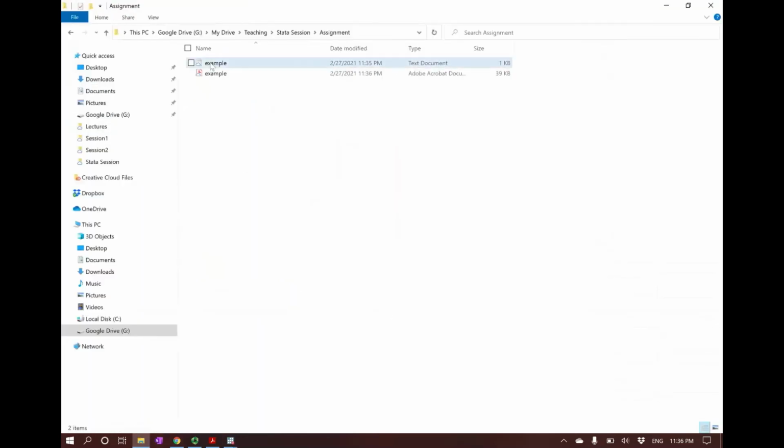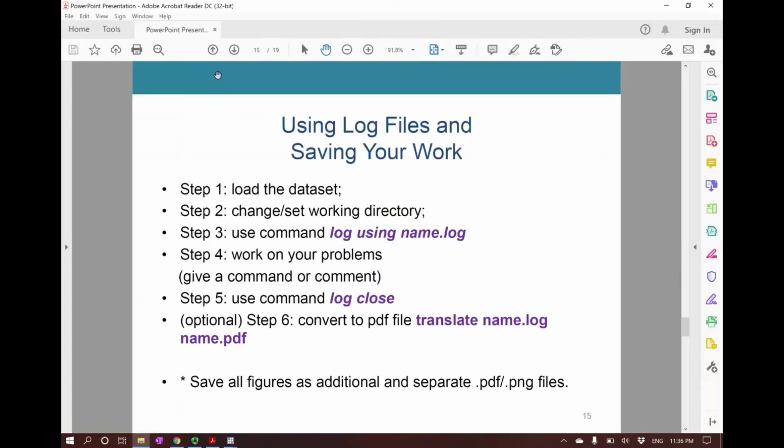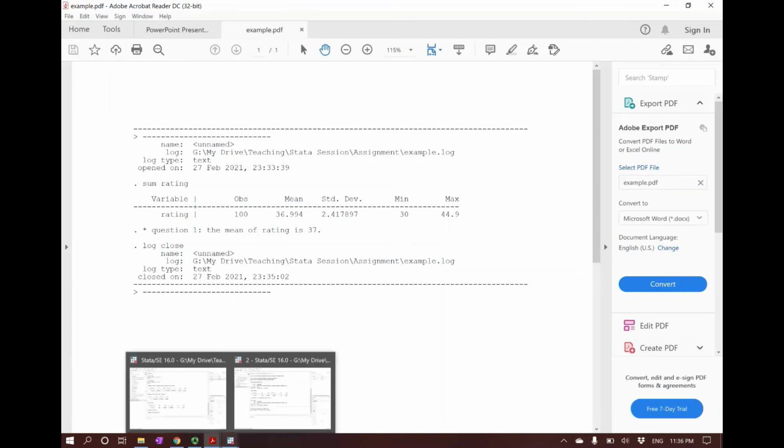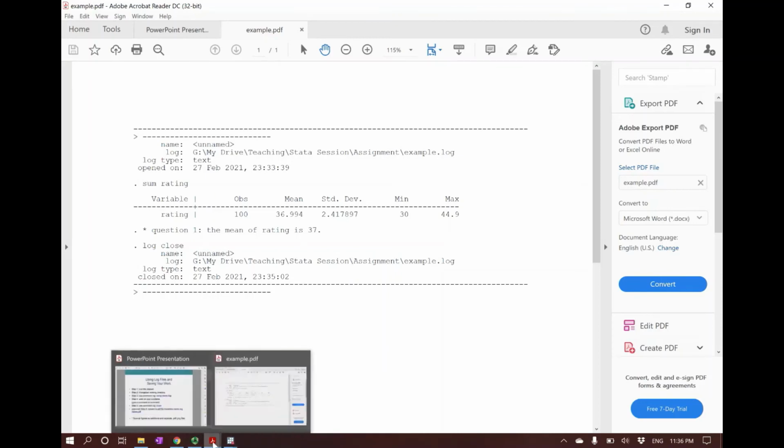Again, if you go to your working folder, you see a PDF file created for you. You can submit either a text file or a PDF file in this course, although I always prefer a PDF file. Okay.